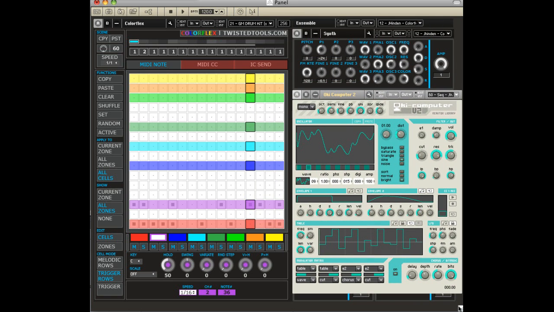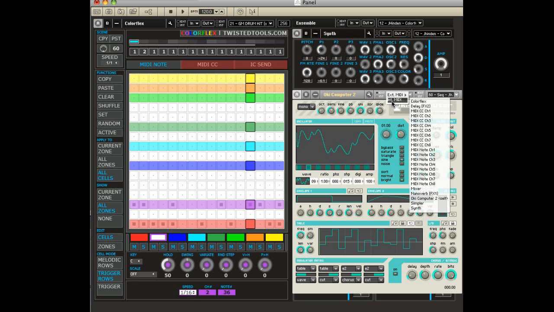Next, we'll need to set up the new synth to listen to a particular channel coming from Colorflex. To do so, click on the menu labeled Input, choose Internal MIDI, and choose the desired channel. For this example, I'll choose MIDI note channel 3 because it isn't yet being used.